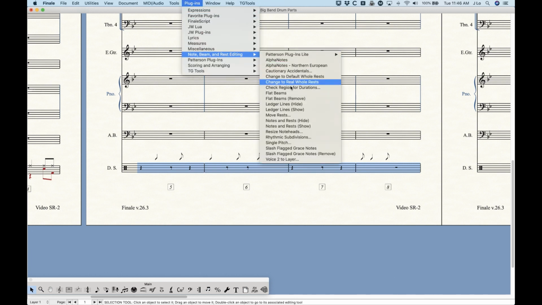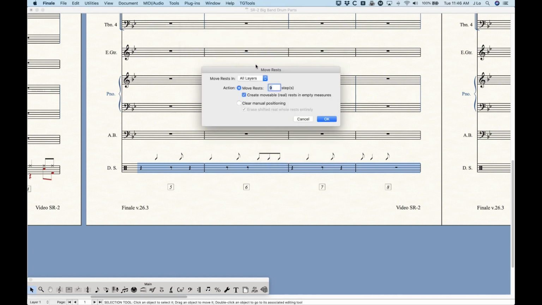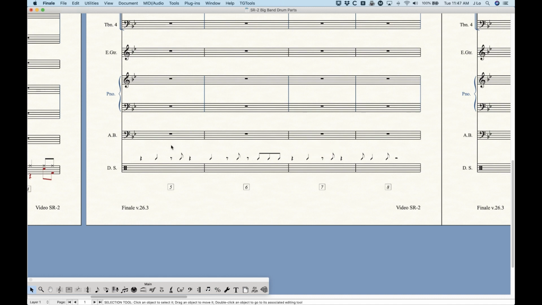Under Note Beam and Rest Editing, we're going to choose Move Rests. And we get this little utility that will allow us to move all the rests in the selection. You can choose to move either layer 1, 2, 3, 4 specifically, or all layers. Doesn't matter in this case because I only have one layer. Choose all layers. And now where it says Action Move Rests, positive numbers will go up, negative numbers will go down by a step. So in this case, I happen to know that 9 steps up is going to put these rests in line with this particular rhythm cue that happens to be on the D. Now this number 9 might be different depending on where you've placed those rhythm cues. So if you put it on the C, maybe 8 would be better. All right, but you can do whatever you want there.